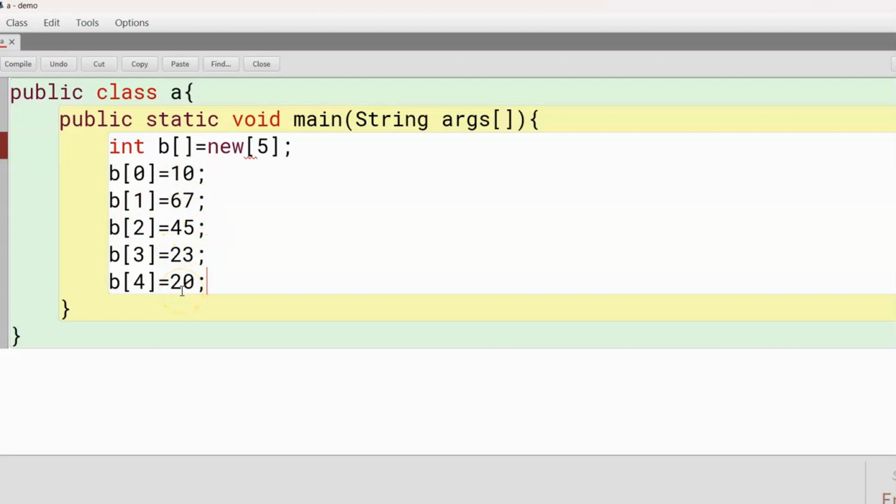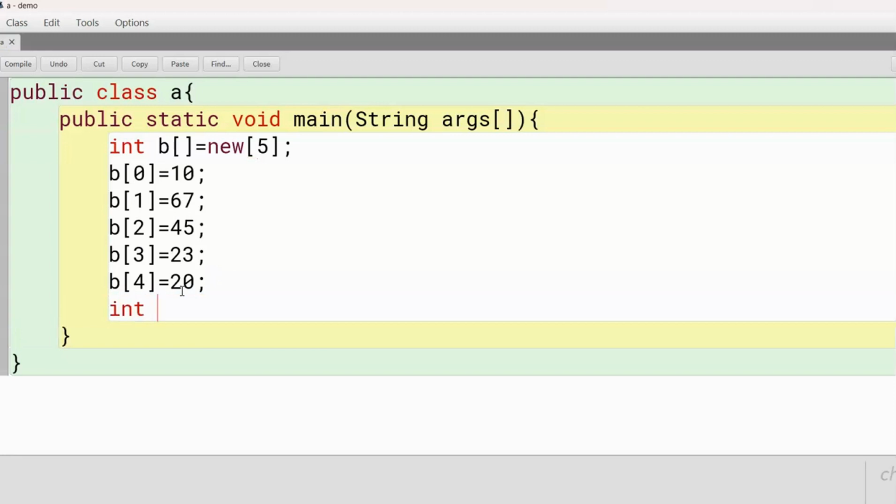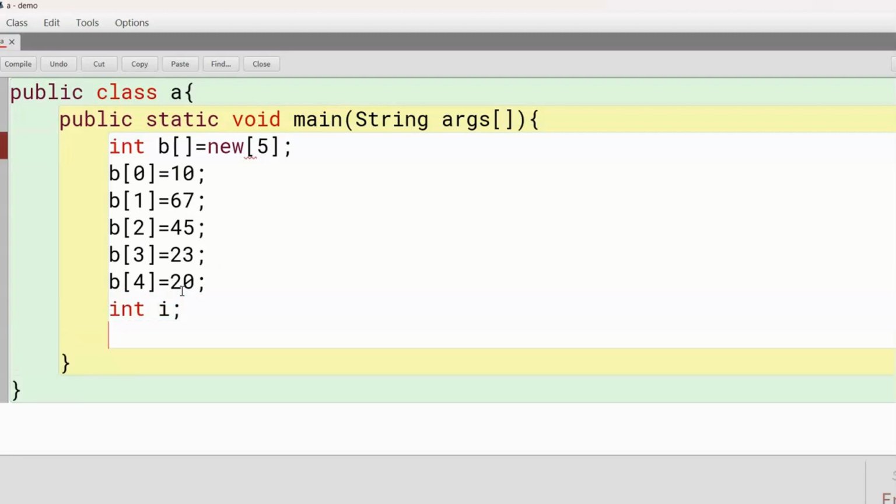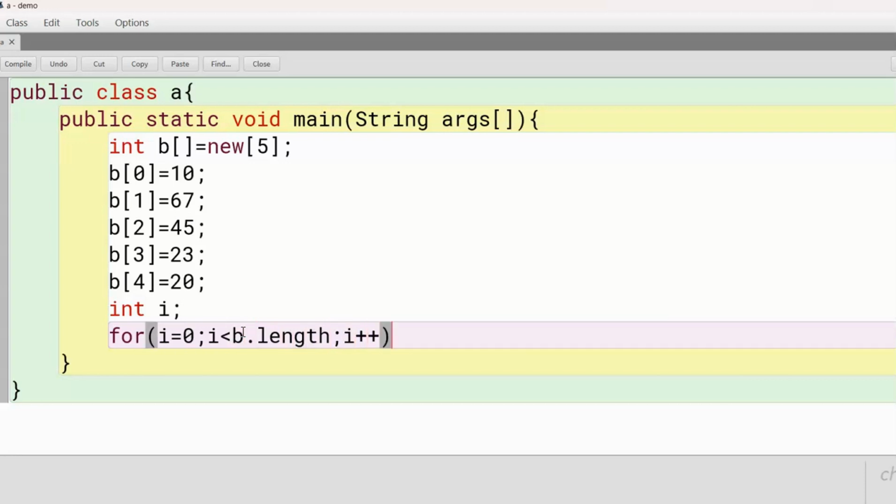So how to print that? For that we can use a for loop. I can write int i, a variable for running the for loop, and then i is equal to 0. Till when should the for loop run? It should run till the length of this particular array, that is b. So we can write b dot length, and then i plus plus.